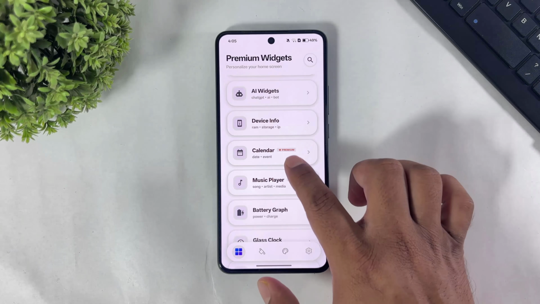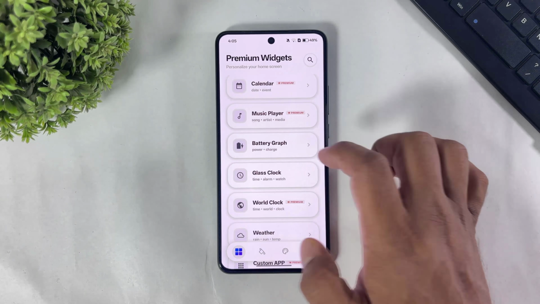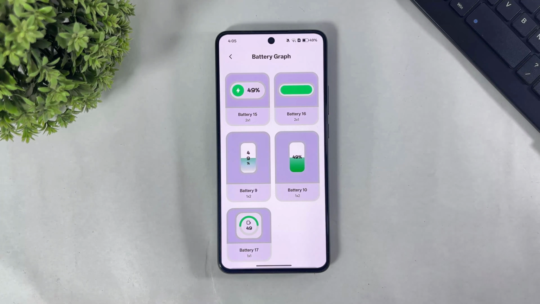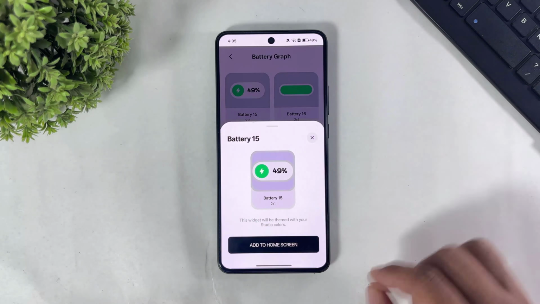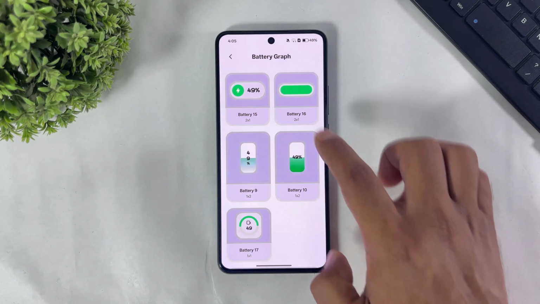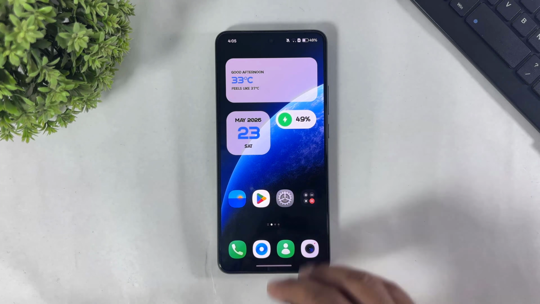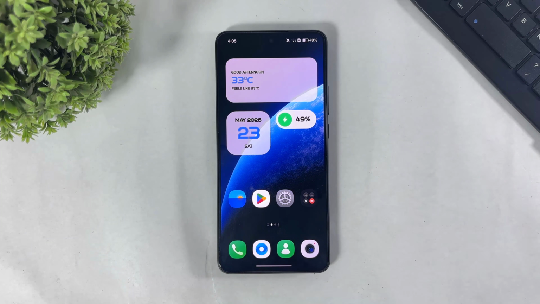And look at this guys, battery widgets. Guys, these battery widgets completely look like One UI 8 widgets. Look at these. Simply add to home screen and these widgets completely look like Samsung One UI 8 widgets.